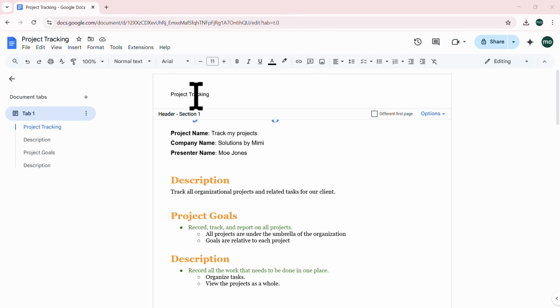So there you go. So project tracking, and maybe I'll put that all the way to the far right. Line it to the far right here. And headers are typically just kind of not visible. They're kind of subtle. So I don't want to make it bold. I'm not going to change the color. I'll just make it italicized.